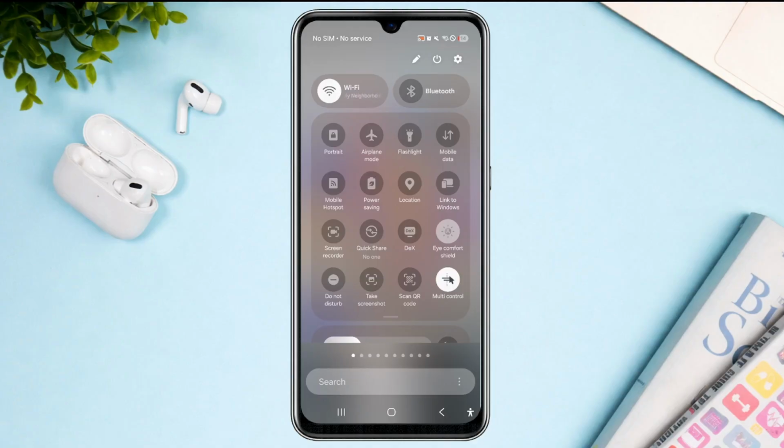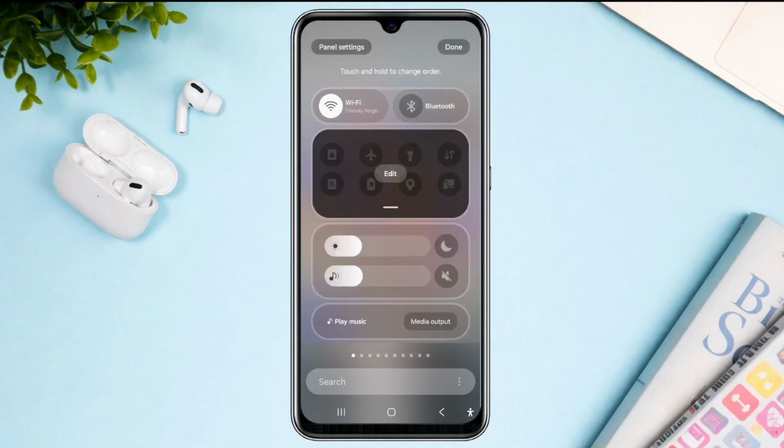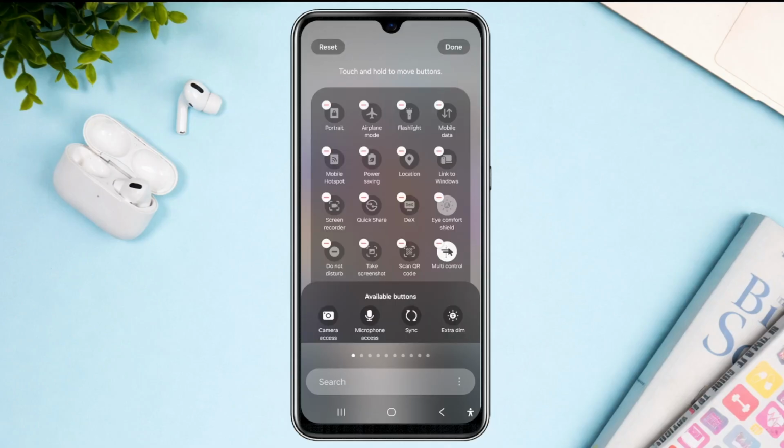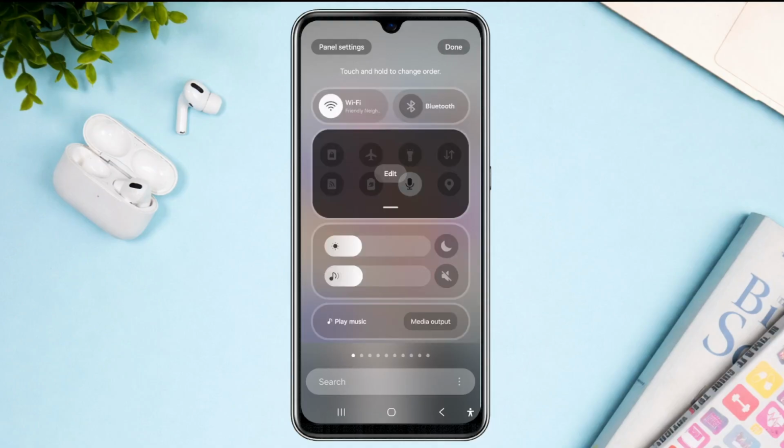Now, if you do not see microphone access or microphone settings here, what you have to do is just go ahead and choose this pencil icon above and then choose on edit. Now, under available buttons, you should be able to see microphone access. Just simply drag microphone access into these tabs right here and then choose on done. And choose on done once again to confirm.